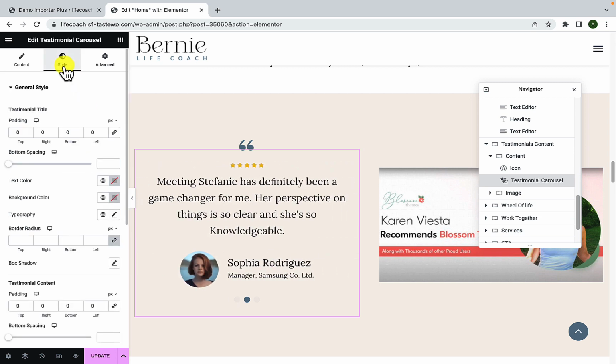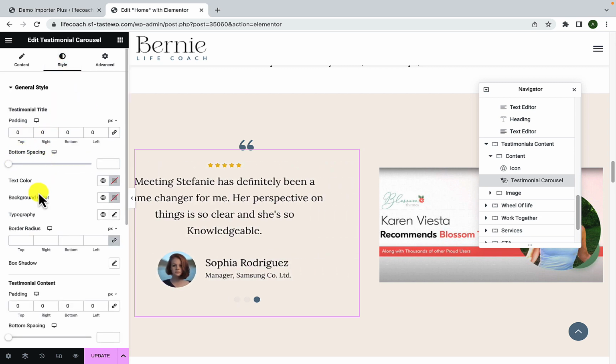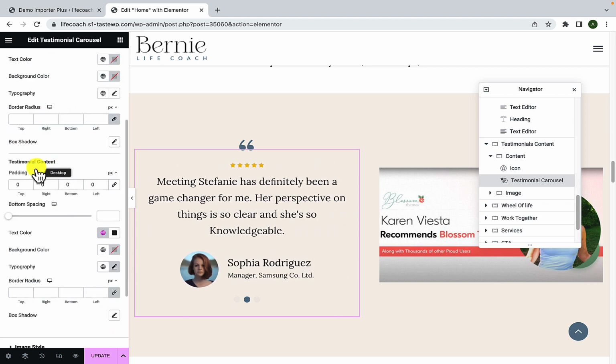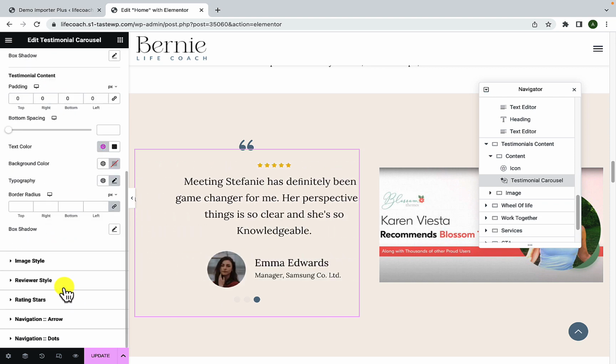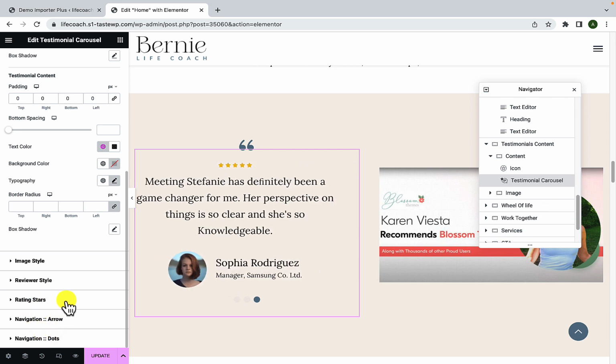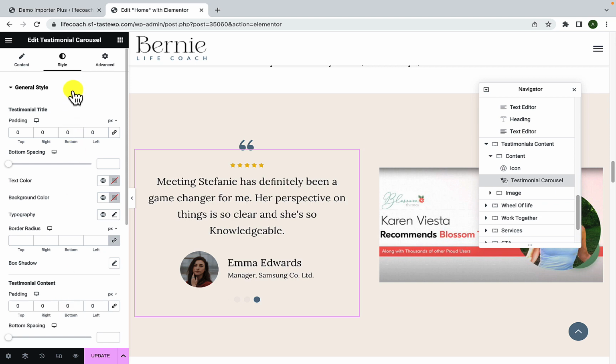Under the style options, you can select bottom spacing. You have options for the text color, the background color of the testimonial. Then you can also set the border radius. You've got more options for testimonial content. You have options for image style, reviewer style, rating stars, navigation arrow, and navigation dots. Please feel free to explore through these options.